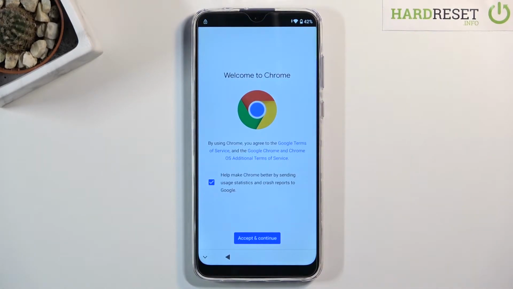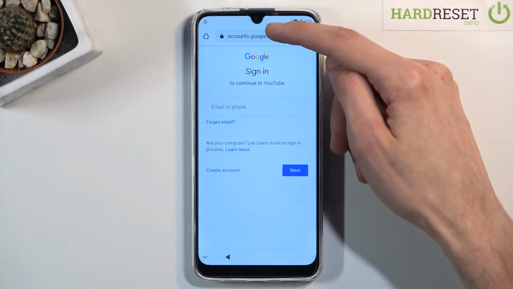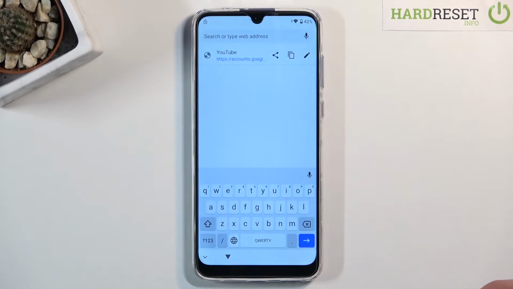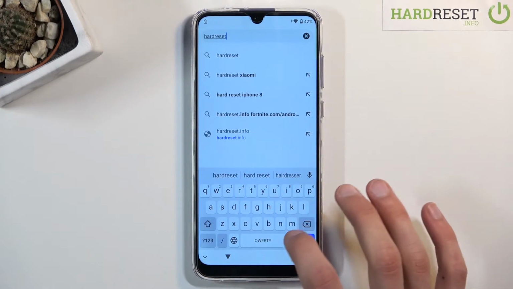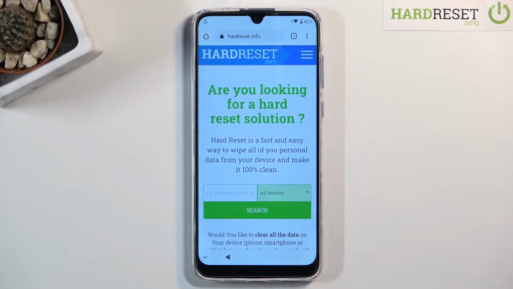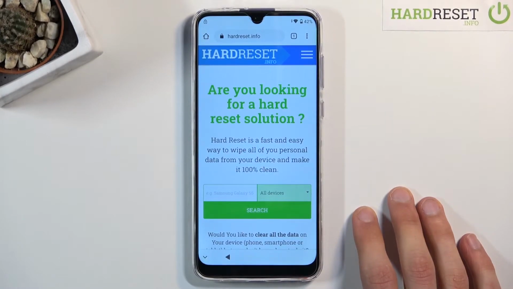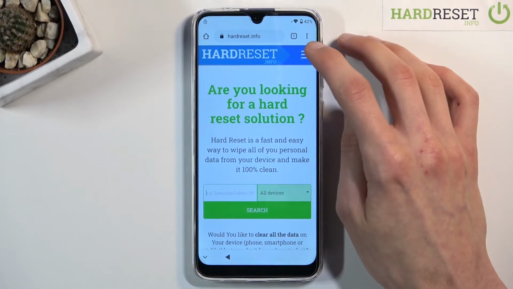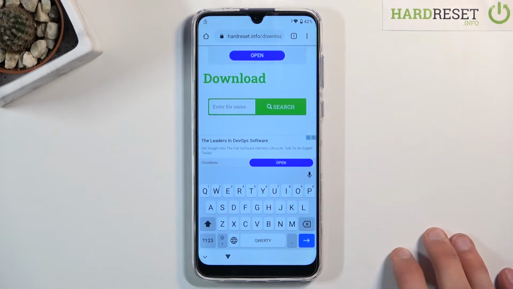Now it will tell us whatever info, so we need to accept terms and conditions, and then turn on sync, no thanks. And from here, tap on a field right up here, and then navigate to HardReset.info. Like so. And from here, let's navigate to the download category. And in the search bar right here, you're looking for Android 7.1.2.